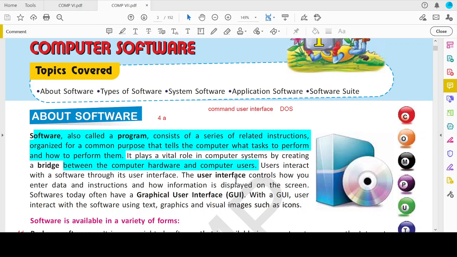So the user interface is the control through which you enter data and give instructions, and it also gives you the way you see the information that has been processed by the computer. It is displayed on the screen on an interface given by the software. It is essentially a graphical user interface, having certain symbols and certain instructions written in the form of buttons.